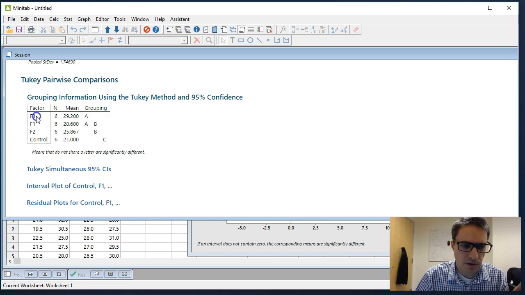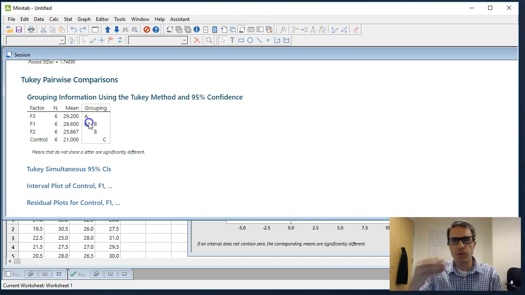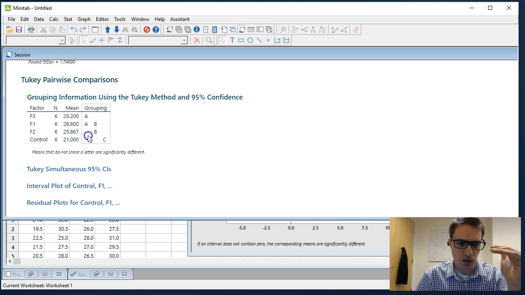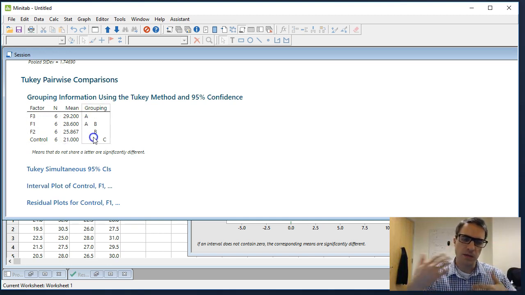So factor F3 is labeled with A, and so is factor F1. It is labeled with A. Because both factor 3 and factor 1 share the same grouping level of A, we know that there is not a significant difference at a 95% confidence level between F3 and F1. But you'll notice that F2 and the control do not have the A value. That means F3, which has the A, differs from F2 and control in some significant way.